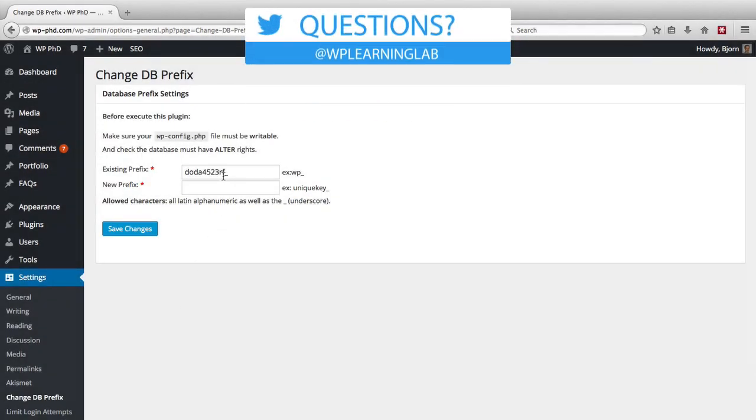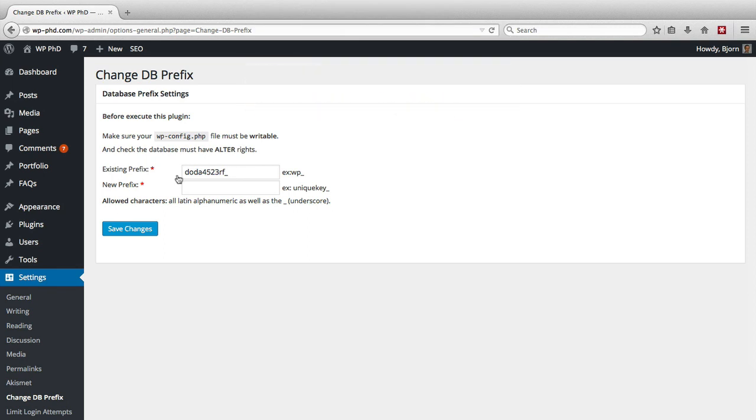And then it shows the existing database prefix, and that is correct. That is actually what I have in there. And then you can enter the new database prefix. You can only use numbers, letters, and underscores. You can't use special characters for the database prefix. It's not like a password.